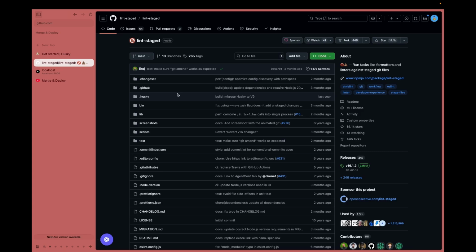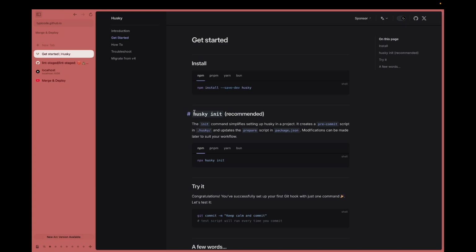Let's understand what these tools even do. Let's start with Husky. Husky lets you tap into the Git hook events like pre-commit, pre-push, post-merge, and more. So you can run custom scripts before or after those Git actions. In our case, we will use the pre-commit hook to lint and format code before it gets committed.